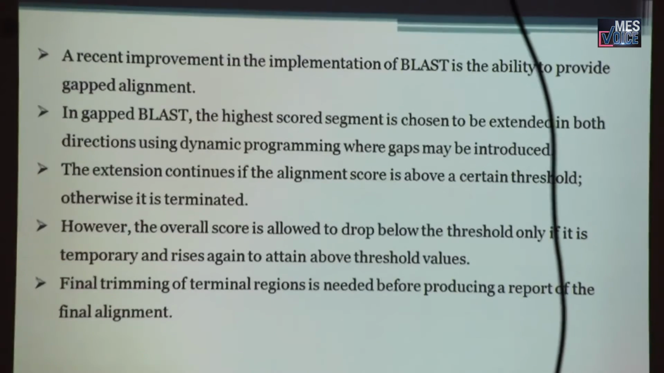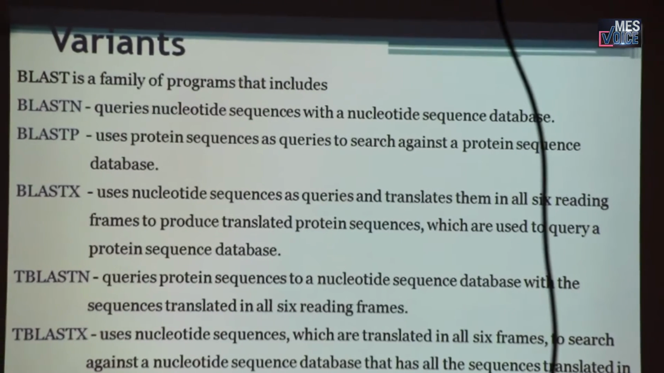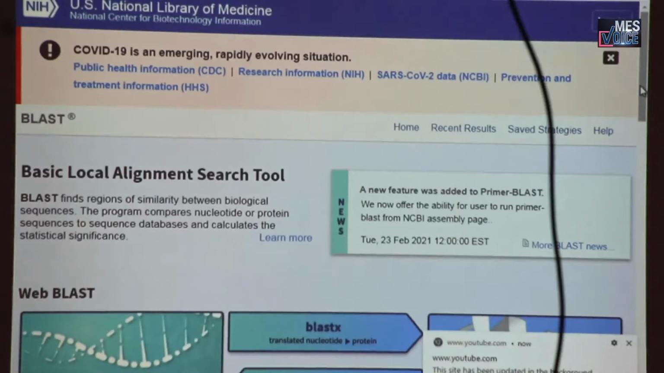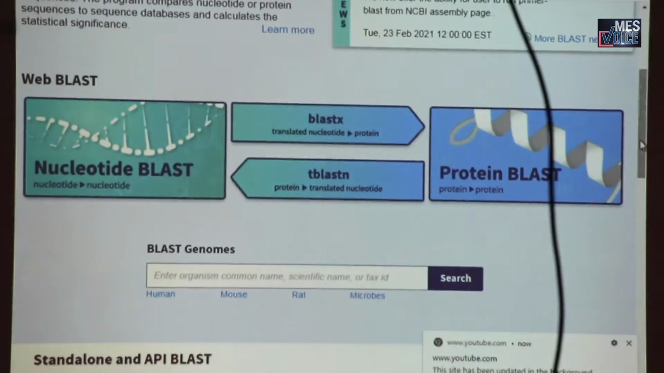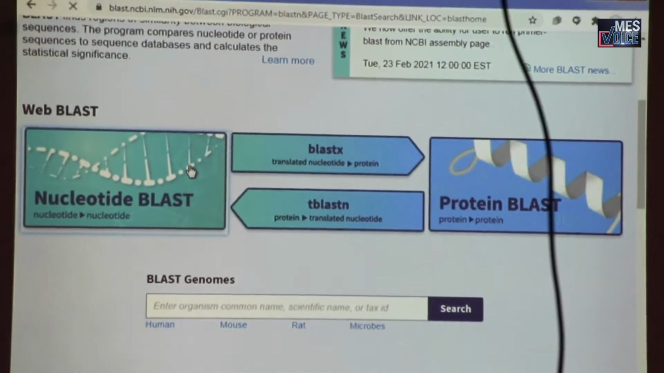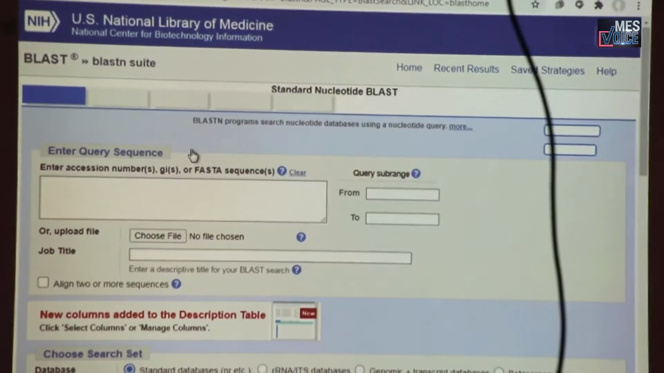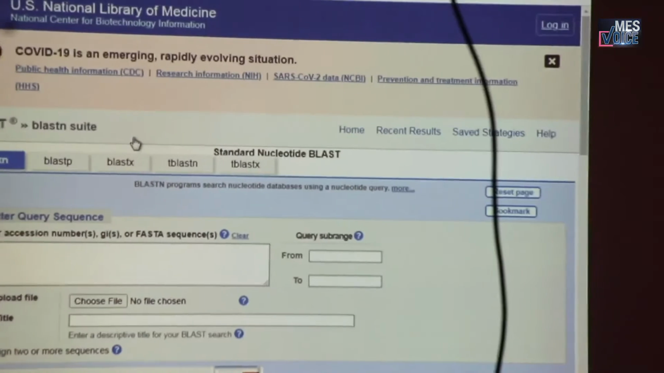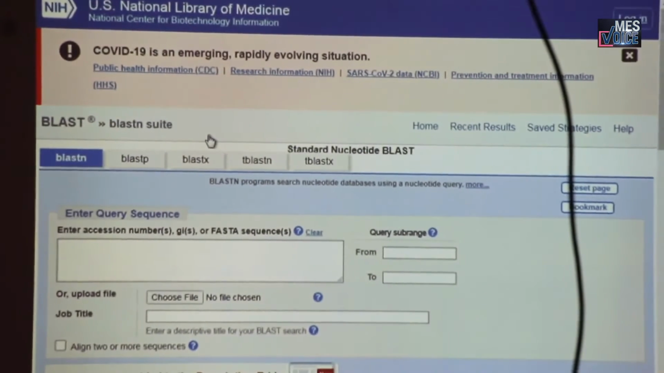Let me see. Did you open the NCBI website? There you can see BLAST. There are variants of BLAST. We are doing only nucleotide BLAST. You have downloaded a nucleotide sequence, so we are doing nucleotide BLAST. So you can click nucleotide BLAST. Many of you may have done it. How many of you have done BLAST? Almost all.